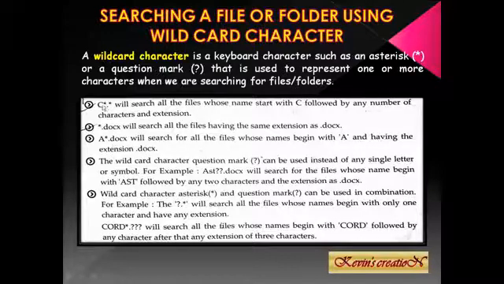Now along with the asterisk, we use the question mark also as a wildcard character. It can be used instead of any single letter. Suppose we don't know what the letter is. For example, if you give AST question mark question mark dot docs, then it will search for the files whose name starts with AST, but after that 2 more characters are there because we have put 2 question marks, and the extension is docs. So all the document files starting with AST and 2 more letters will be displayed.